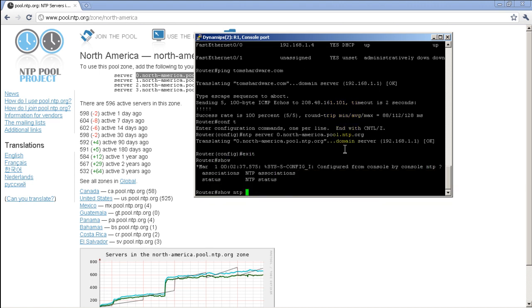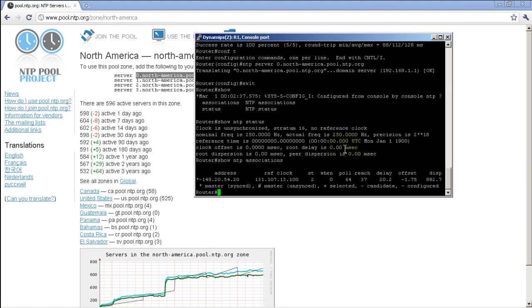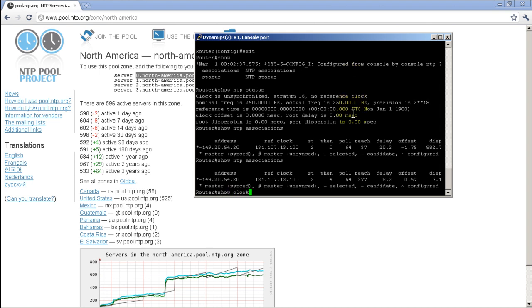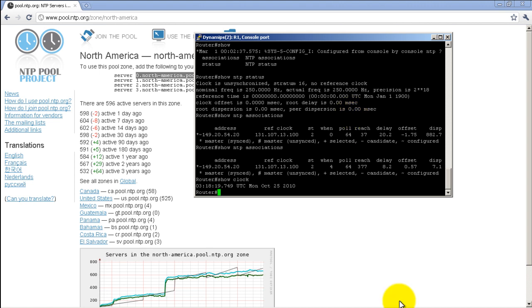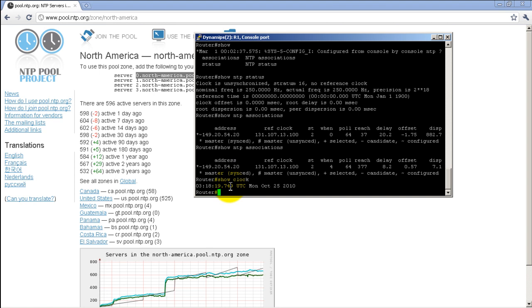Show NTP status. Unsynchronized, okay. Let's do show NTP associations. And looks like we're syncing up to 149.20.54.20. It's probably going to take a while to sync up. Actually, that didn't take too long at all. Okay, that's pretty good. This is done in GMT UTC time. So that was pretty nice.